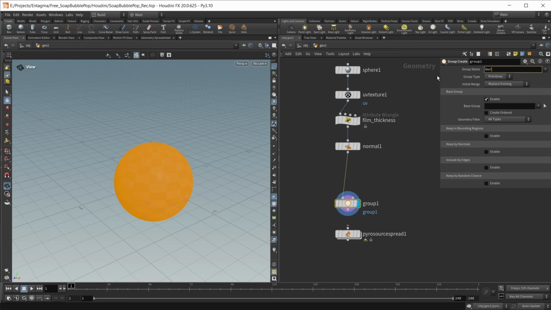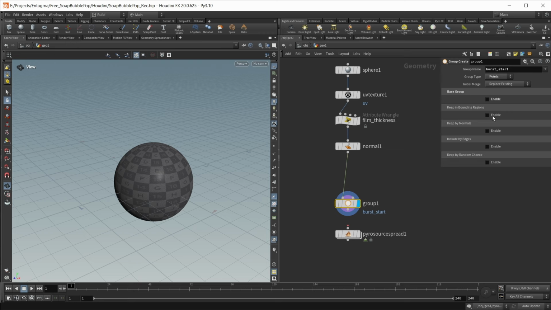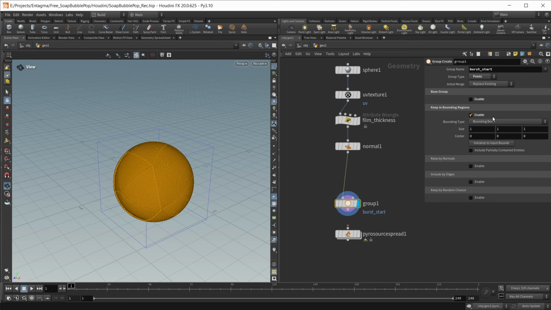Let's call this group burst_start. The group type should be points. Let's disable the base group and enable keep in bounding regions. Let's set this to a bounding sphere. Let's move the bounding sphere over along the z direction, a value of 0.5 units, like this.